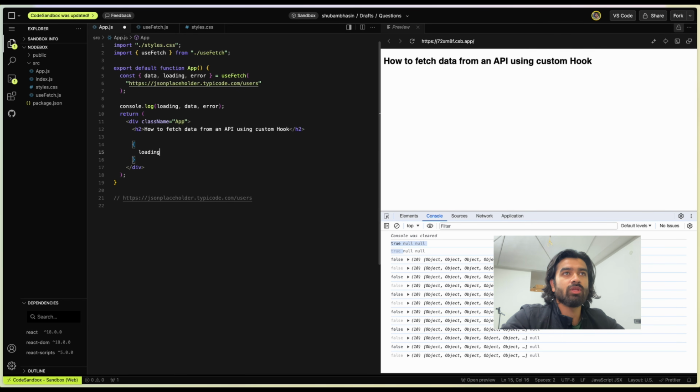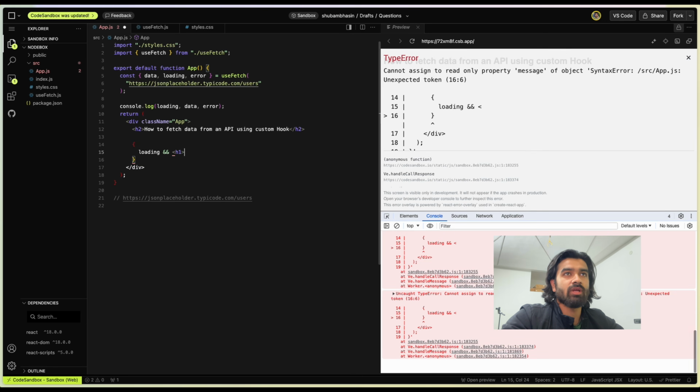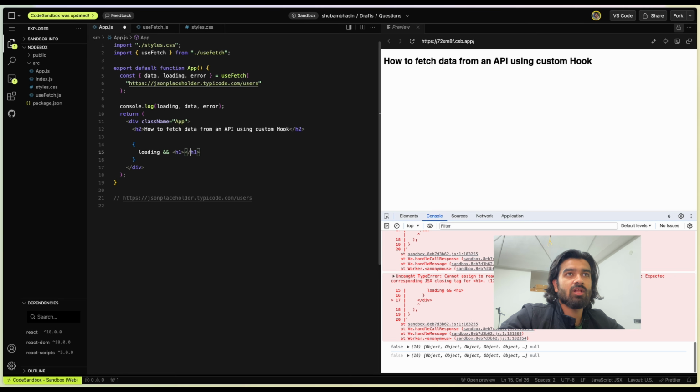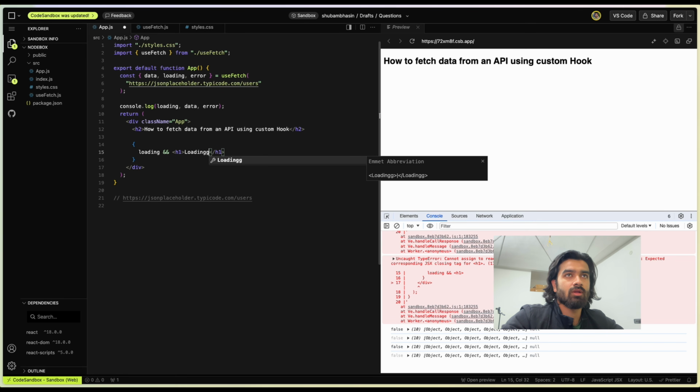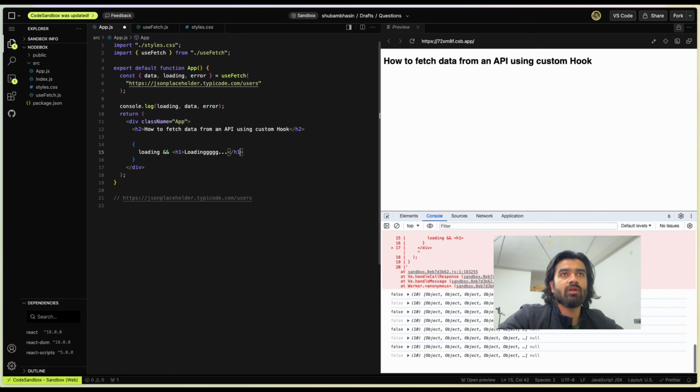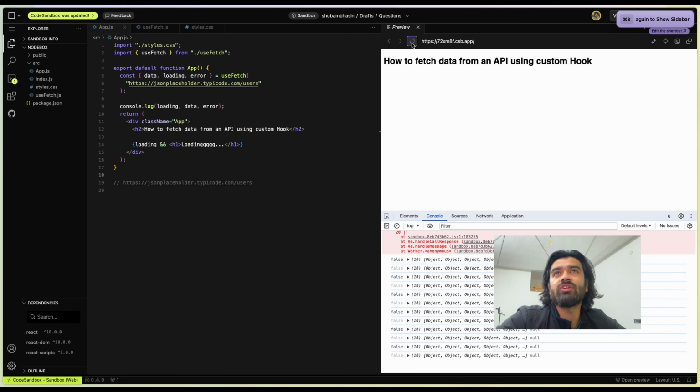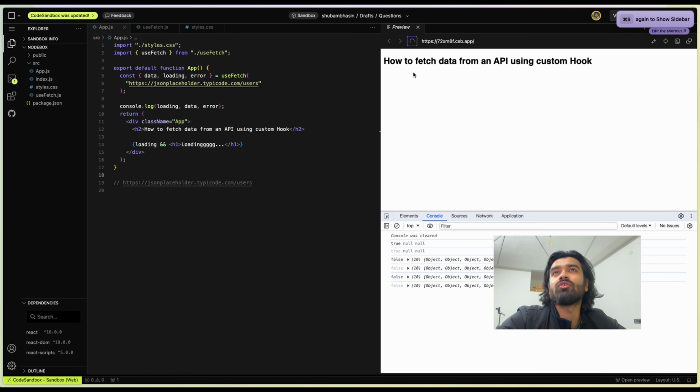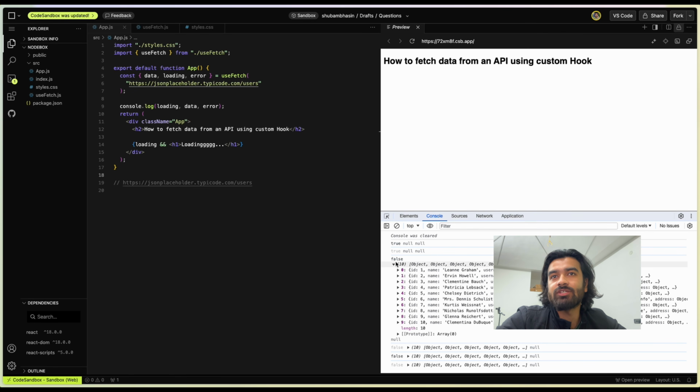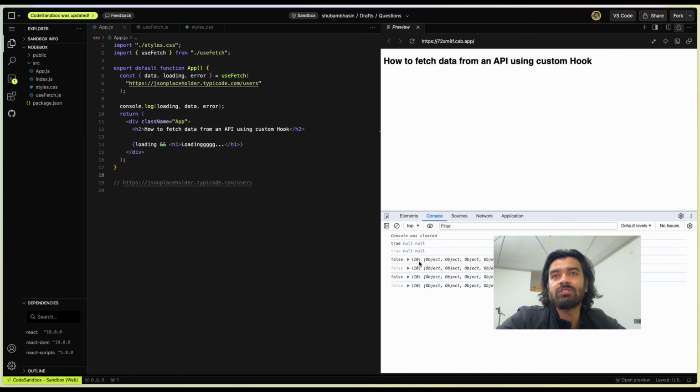So if loading is true, right? What we are going to do is put an h1, which will say loading, like that, right? And so now if I refresh, you will see momentarily there was this loading, and as soon as the data is here, this gets populated into the state.